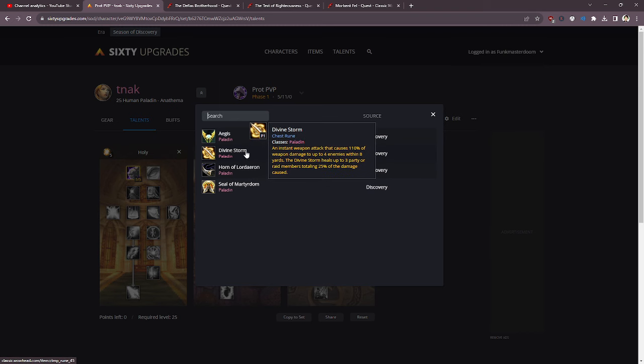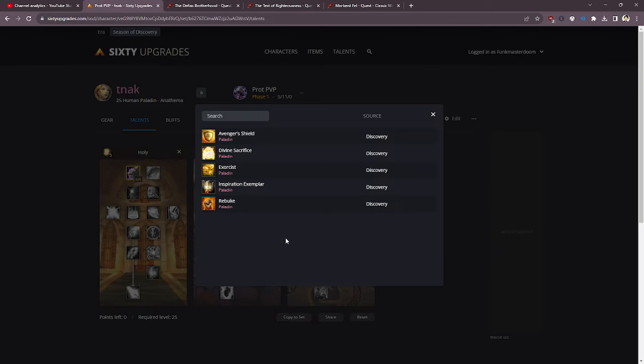So what I'm going to suggest is Divine Storm. You're going to be using a two-hander. It's just going to help with your burst. The Leg Rune, I highly recommend, since you're trying to be a DPS, to use Avenger's Shield.